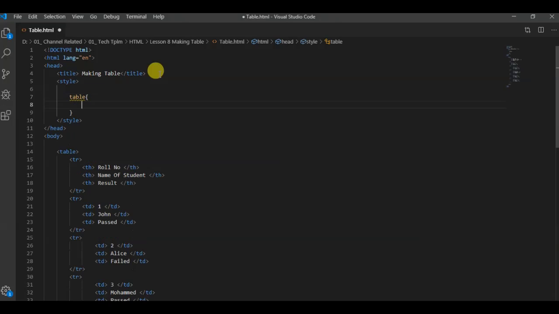Okay, then I open the curly bracket. I'm saying border 1px. So you have to say the border property is used to give the line. So I'm saying border 1px solid black. So what does that mean?